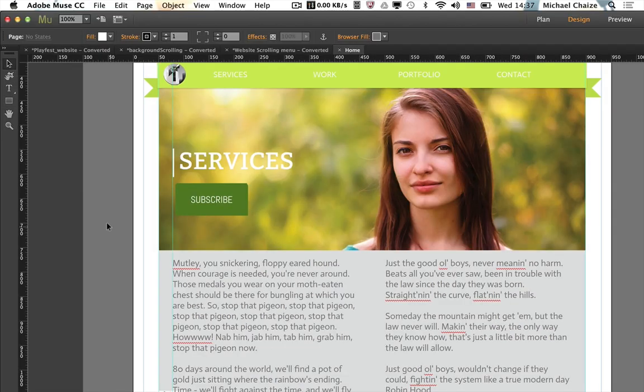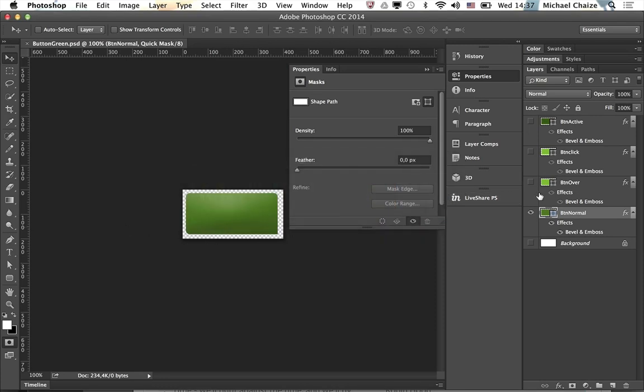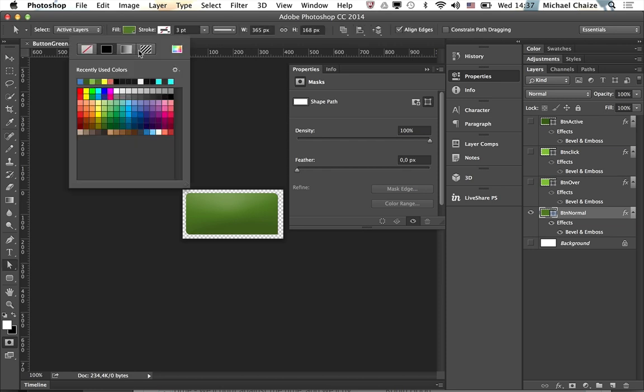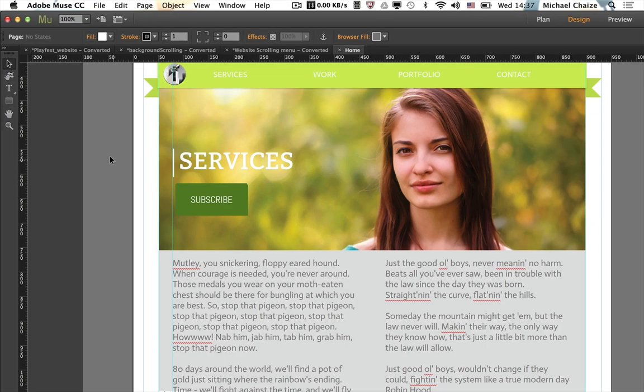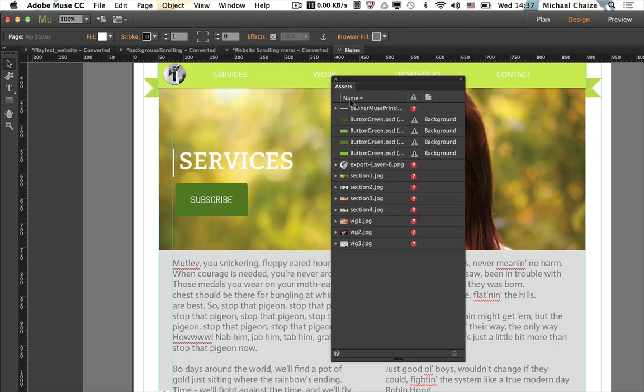Now, what happens if I modify my design in Photoshop? In Photoshop, I will change the color of the normal state. Let me take some blue. Now I have a blue button. I will just save my PSD file. If I go back inside Adobe Muse, there is no change. But if I open the Assets panel, I have a warning message here that says that the asset has changed since it was imported. So I can right click and say I want to update the asset. And then I get the blue button.